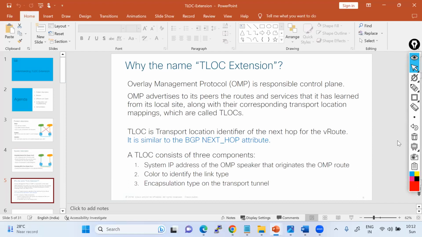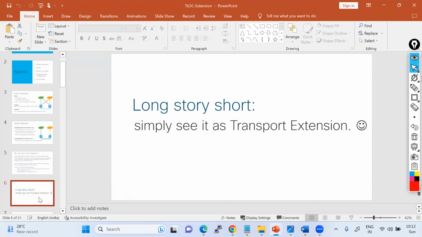And after receiving those TLOCs, we have the BGP next hop-like attribute, which is the TLOC, and it consists of 3 tuples: system IP, color, and encapsulation. So a TLOC always has 3 components, which I will keep sharing in the upcoming classes as well.